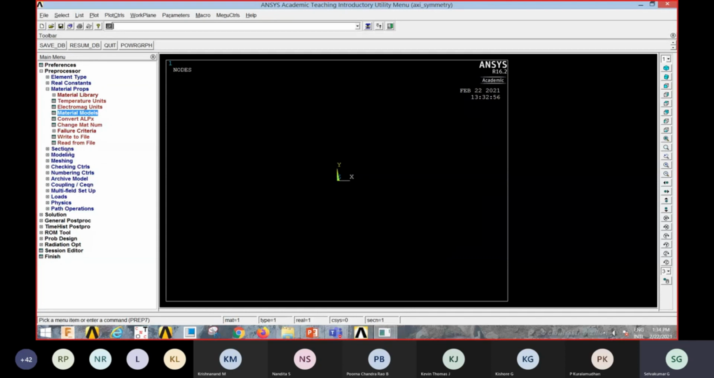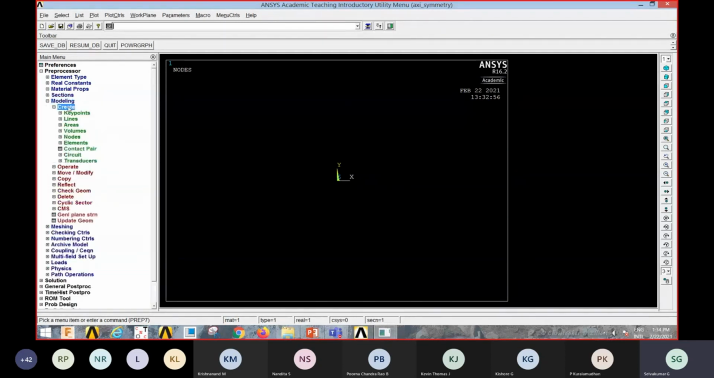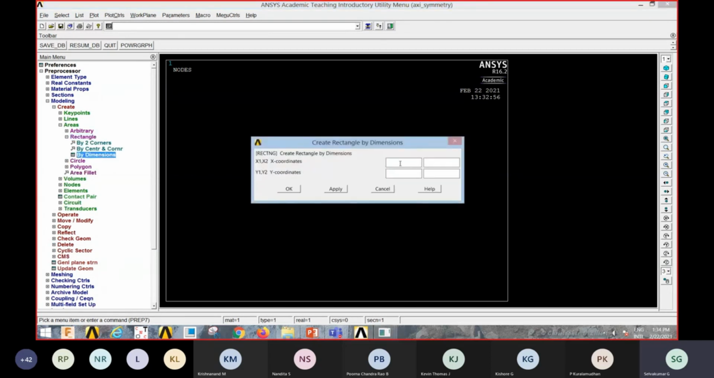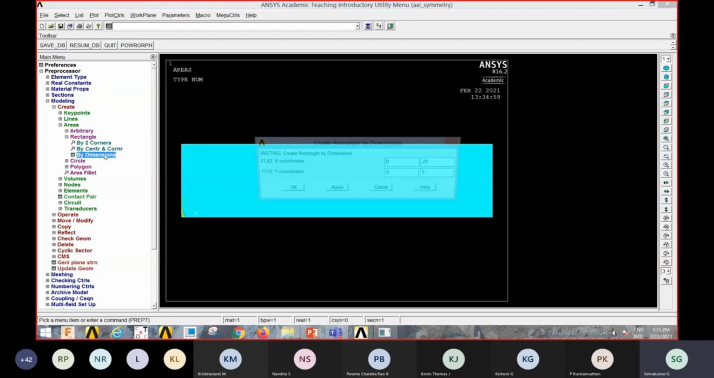Now the modeling part we are going for. Modeling part, create areas. So there are n number of ways. By creating key points also you can make it. Creating key points, lines and area you can do. In this case, straight away it is possible, so I am using areas. Rectangles, by dimensions, clicking the dimensions. So here xy coordinates values it is asking. Here x1 y1 is 0, 0, x2 y2 is 20, 5. You have to read it in this way. Click OK. So the rectangle is created.